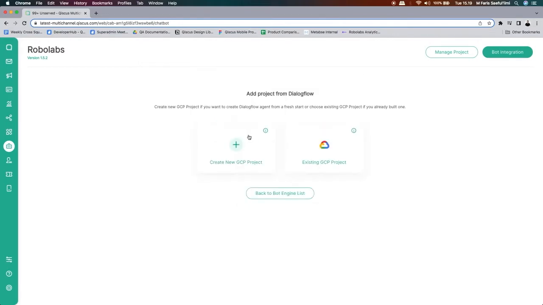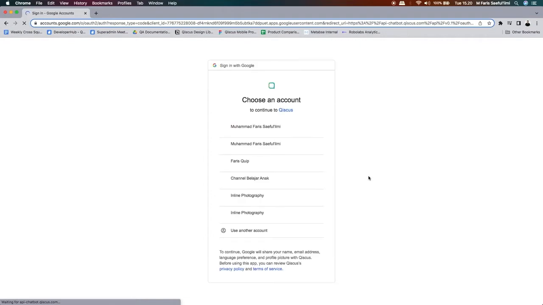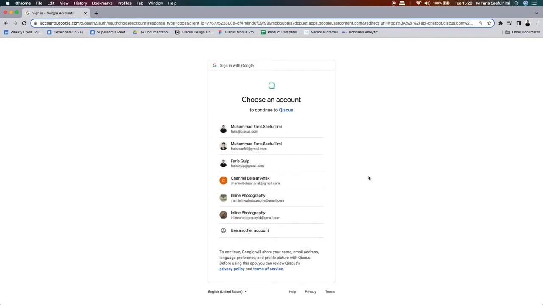Select Create New GCP Project to create a bot project using your Google account. Then, click Sign in with Google. After that, select or enter the details for your preferred Google account.